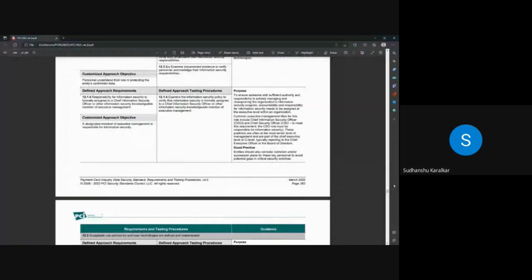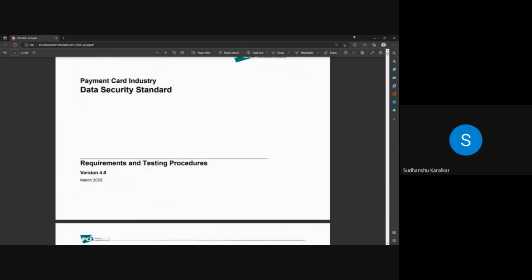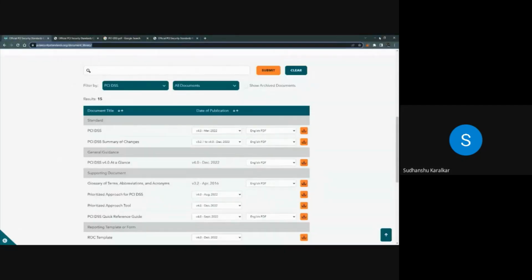This is how the document looks. PCI DSS Requirements and Testing Procedures version 4.0, labeled March 2022. Download this document if you can, and I'll take it up from there. There are several other documents as well. I'll explain as much as possible for the other documents.